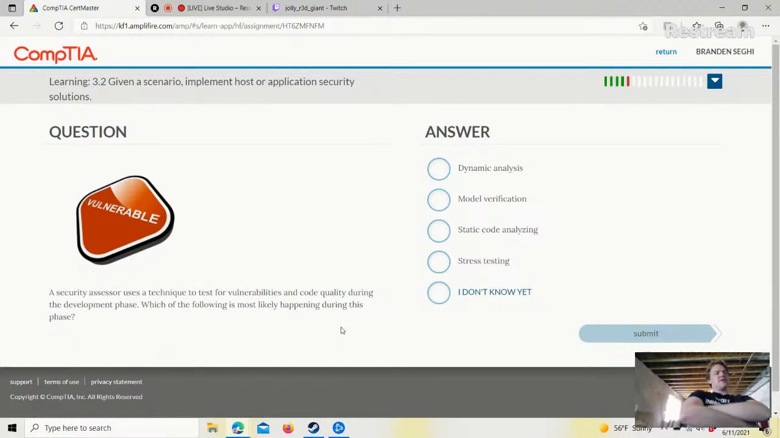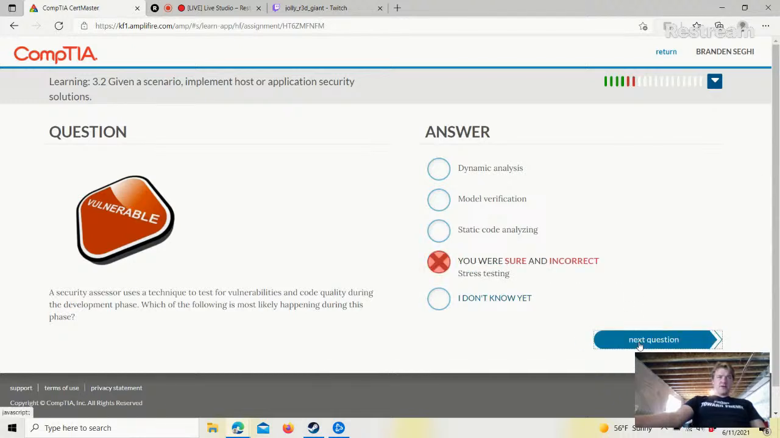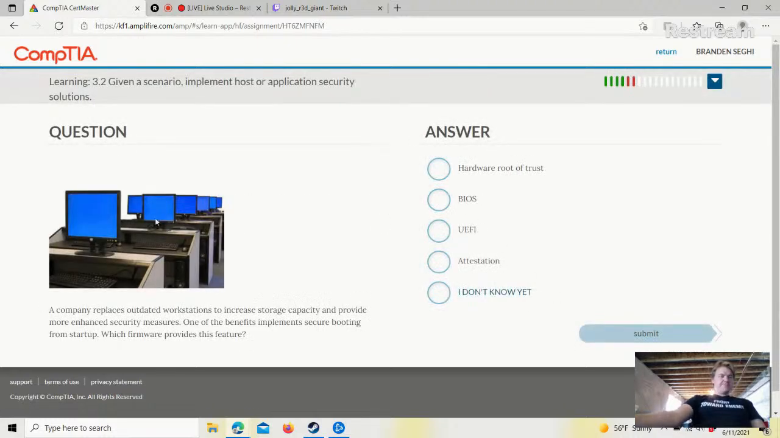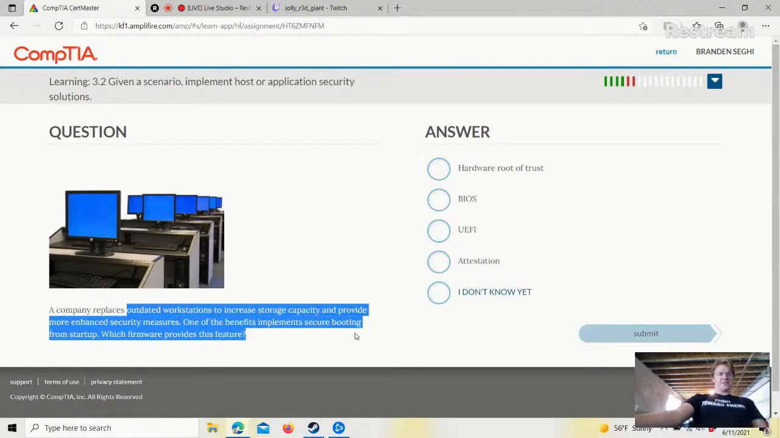Okay. A security assessor uses a technique to test for vulnerabilities and code quality during the development phase. Which of the following is most likely happening during this phase? Stress testing. No? Dynamic analysis, maybe?